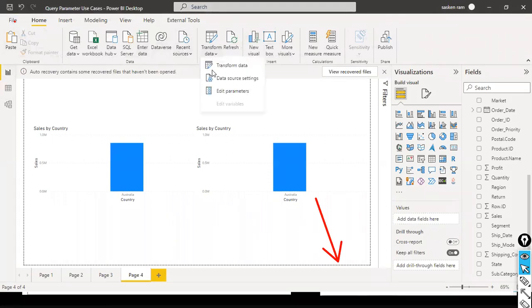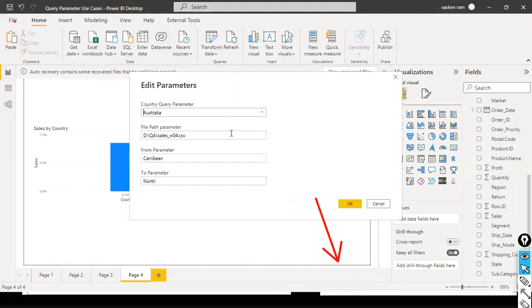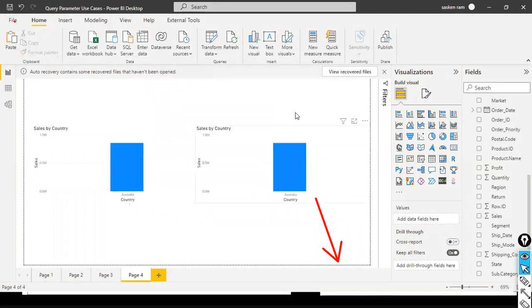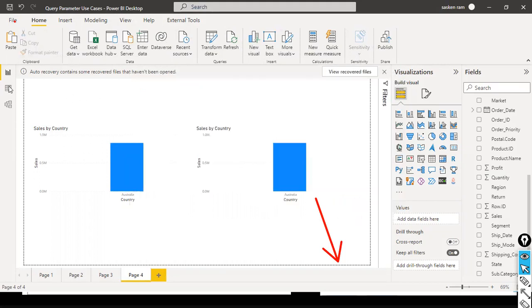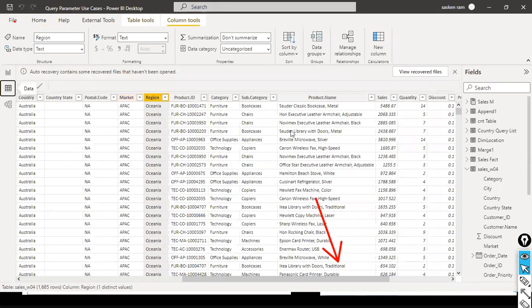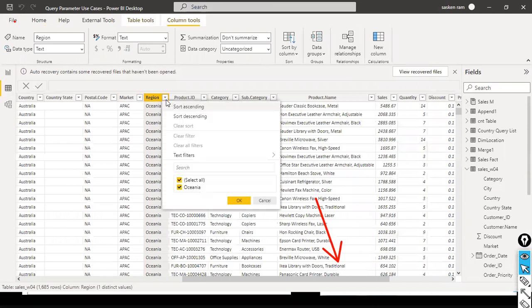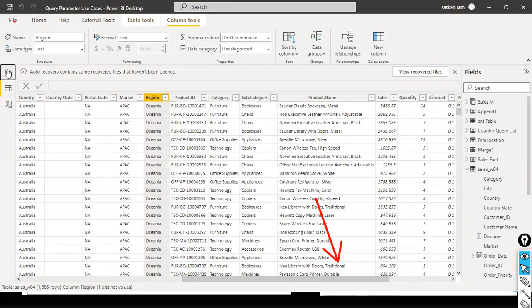Here, edit parameters. Everything is fine. All the Caribbean, we need to replace it with Caribbean. We saw, right? It was not changing. Yeah, replace it with North. From Caribbean to North. Okay, if I go here, the region Oceania is there, but we don't see that one.